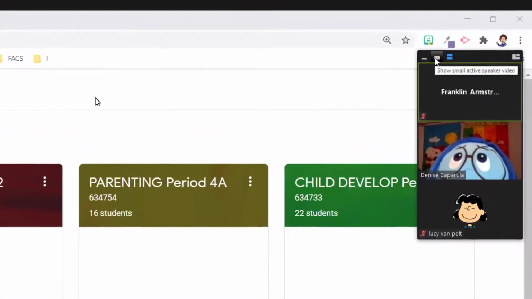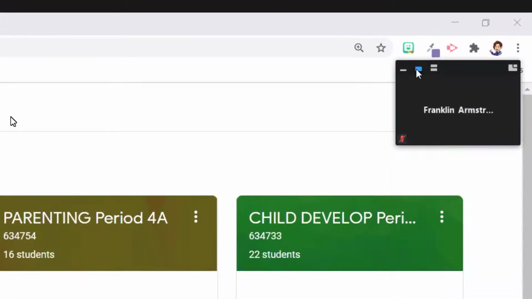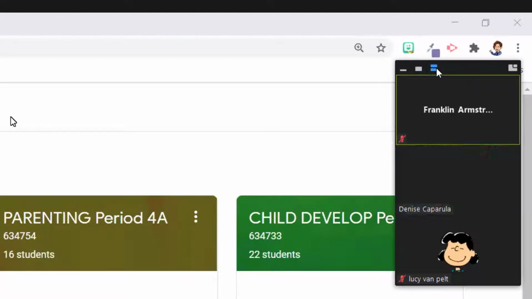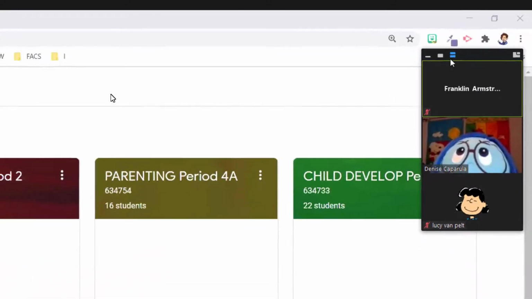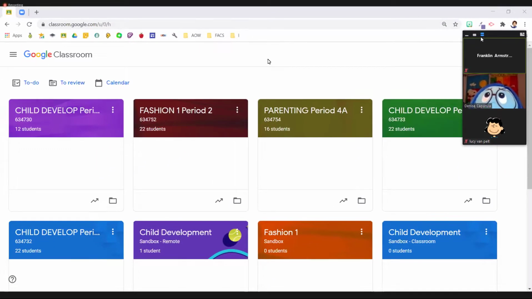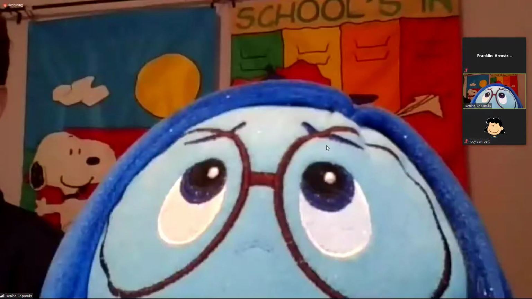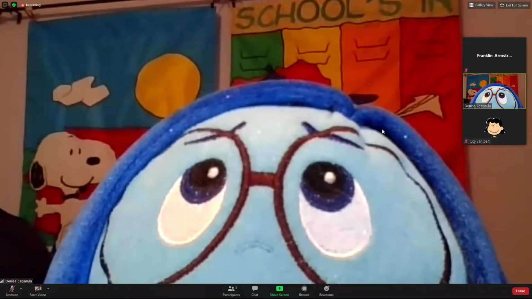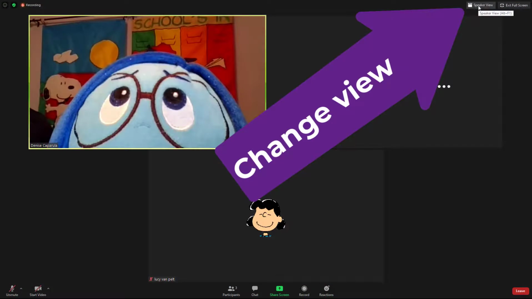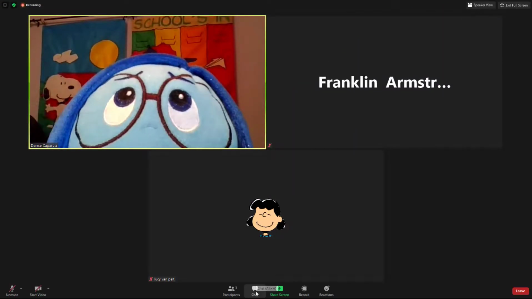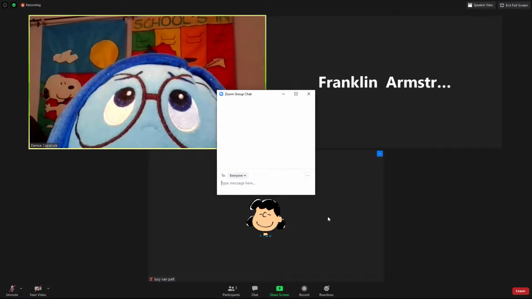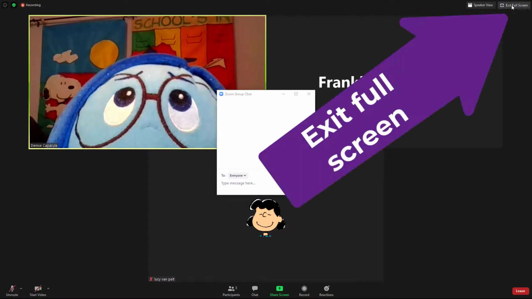Up here, if you go to the middle box, it'll show you just the person who is speaking. You can put it back the way it was, or you can hide all of the videos. I'm going to put it back the way it was. Now let's see what it looks like when the teacher is not sharing their screen. This is called speaker view, and that's when the person who is speaking takes up the biggest window. Or you can go into gallery view, where you can see everybody, and the person who is speaking has a highlight around their rectangle.